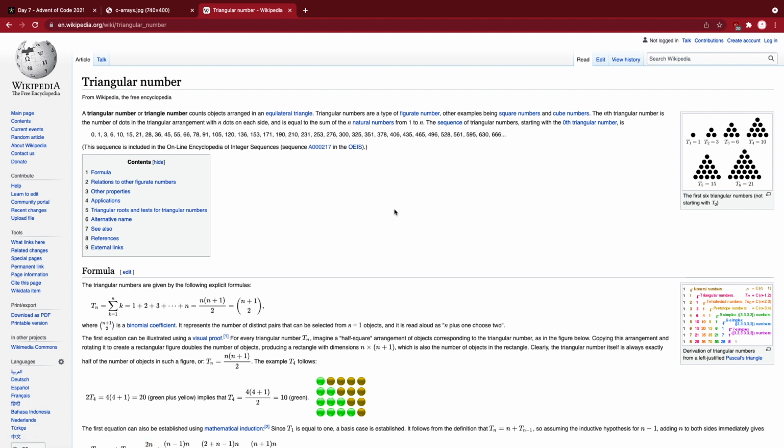And then literally what I just did, you check here the first sentence where it says formula. Triangular numbers are given by the following explicit formula, and you can simply implement the formula right here in Kotlin, because it's not very difficult to begin with. And that's precisely what I did. So we do n times, in parentheses, n plus 1, divided by 2.